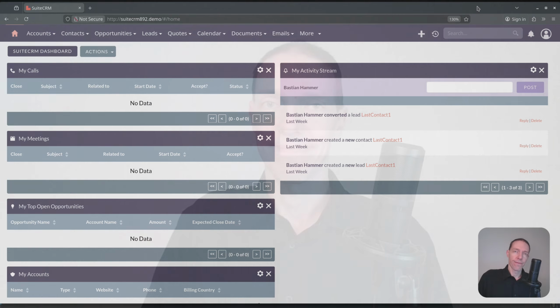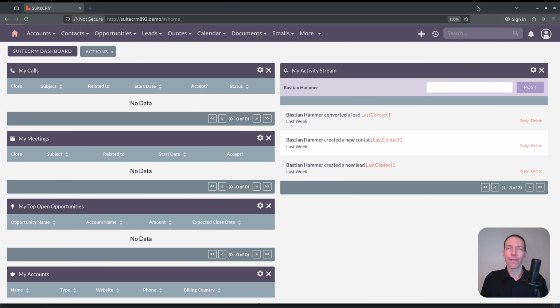Hello everybody. Today we're going to look into your SuiteCRM log files. Okay, so let's go. First, let's think about what log files are.